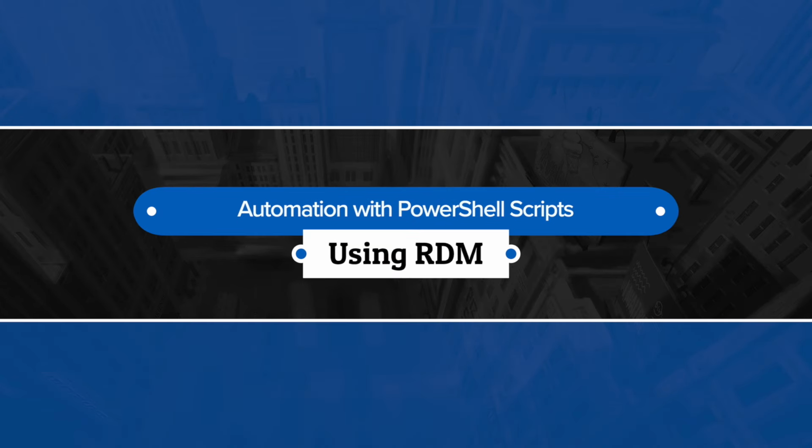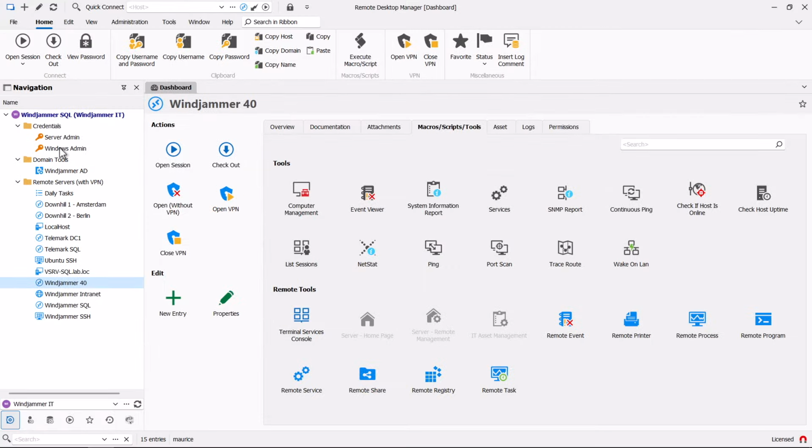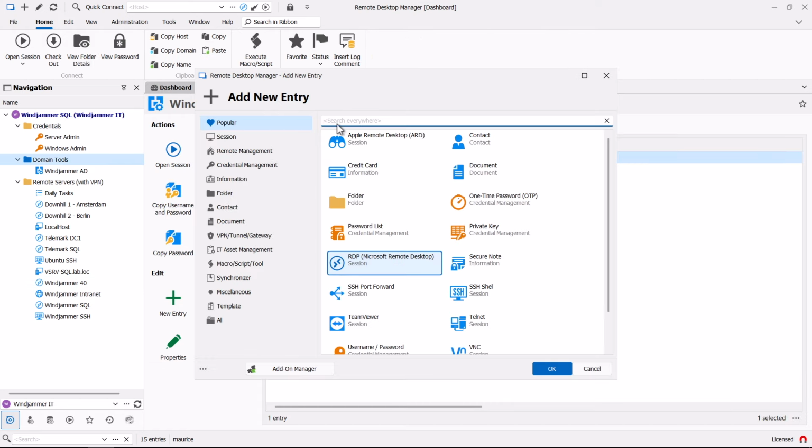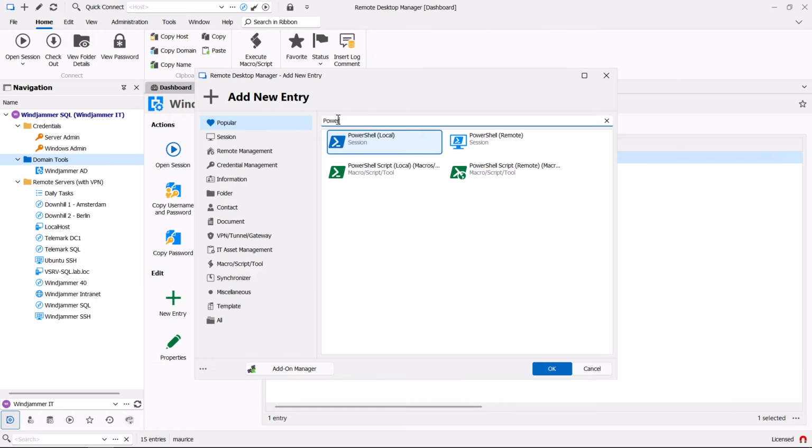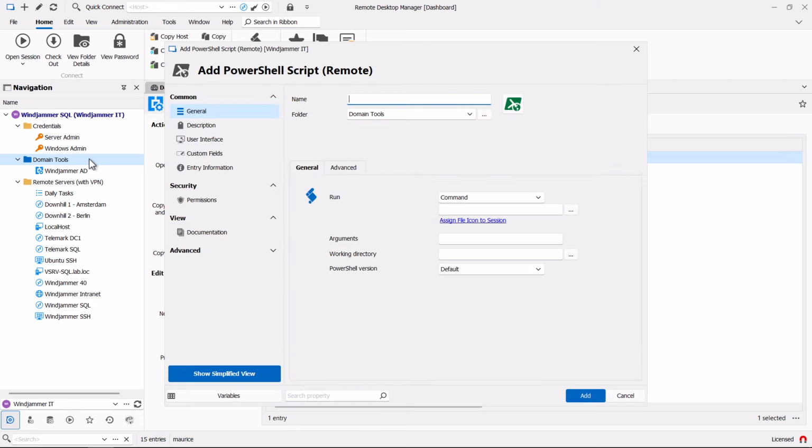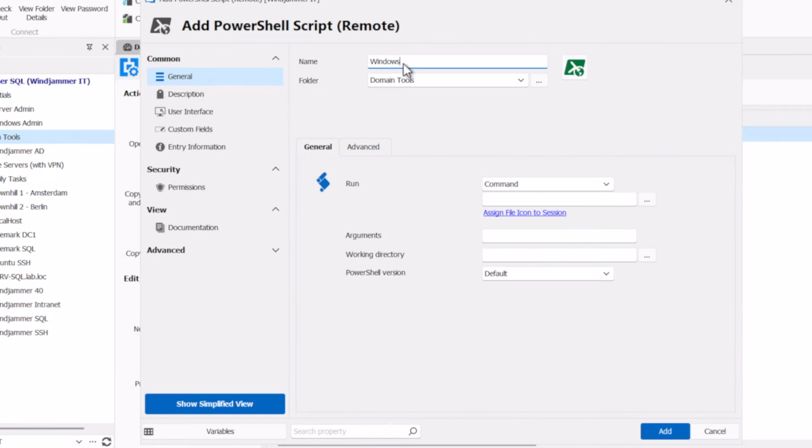Now our user Maurice has been itching to try out some powerful PowerShell scripting functionality directly in Remote Desktop Manager. So to do that, he's going to add a PowerShell script in the domain tools folder, and he'll just simply type PowerShell to search for it, and there are local scripts and remote scripts. He wants to add a remote PowerShell script. And he'll start by naming the script Windows Update.